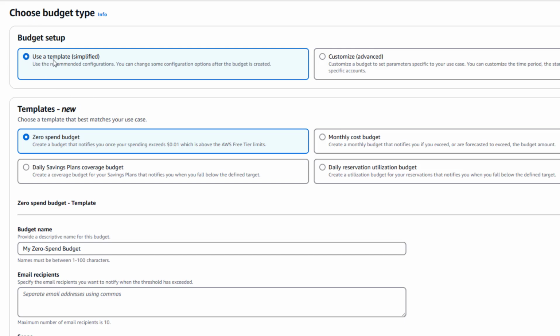For this tutorial we are going to use a template. The customized option is mainly used by IT admins who are managing an AWS account. For this tutorial we can use the simplified version, use a template. I'm just going to select that, and from that template we are having the zero spend budget. We are going to create that.